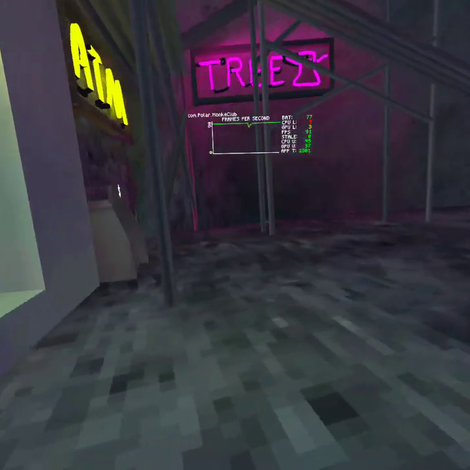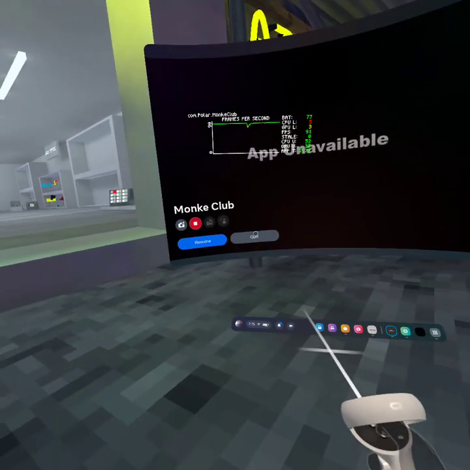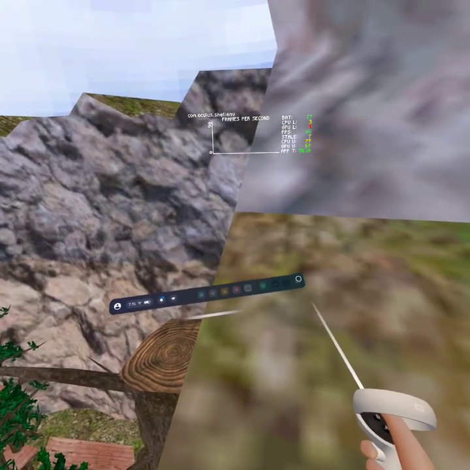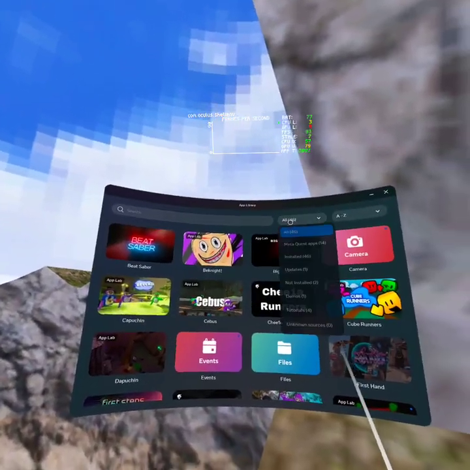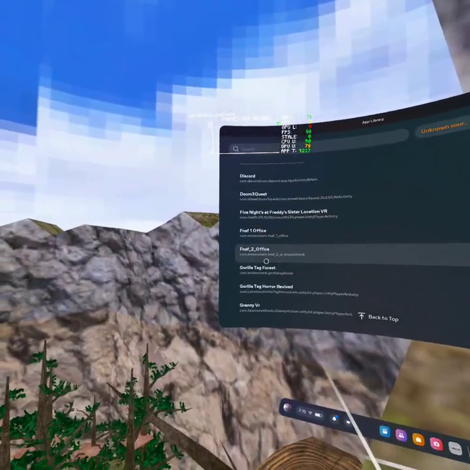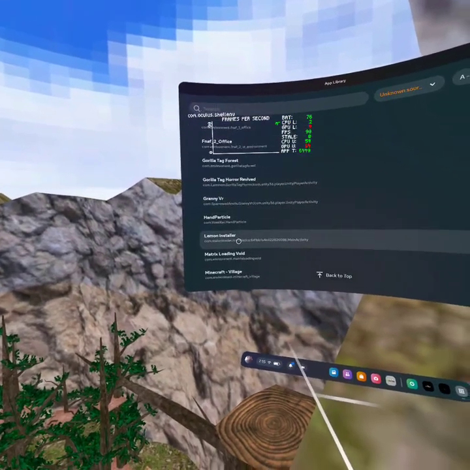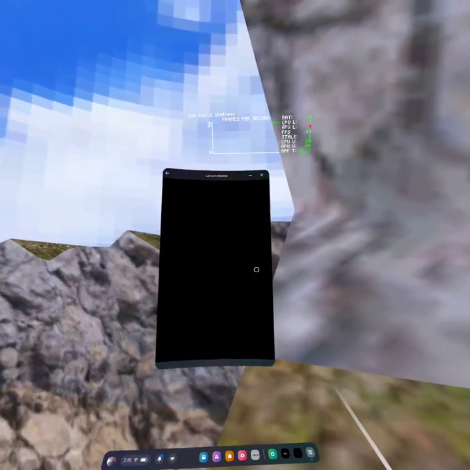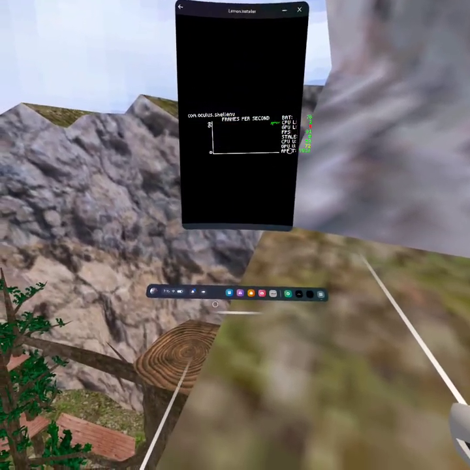Anyways, once you've played the game, you want to go here, and then sources. And then open up Baller. It takes a while just to load up. Don't know why.